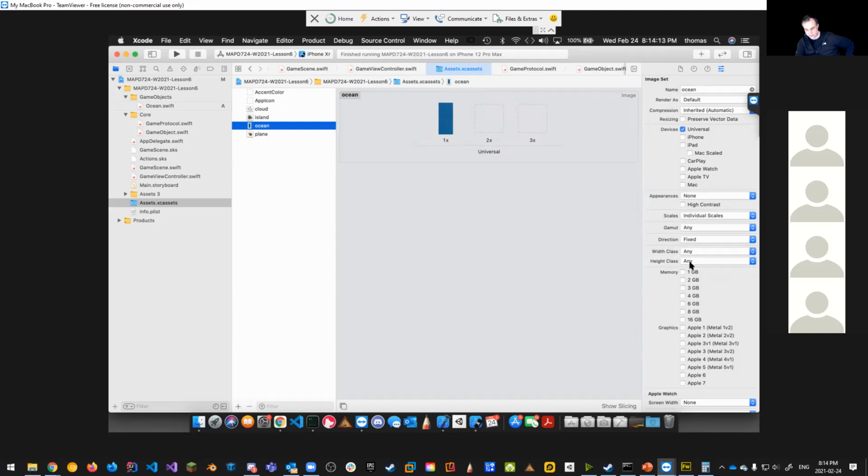It's probably going to be any and compact, which makes sense. And the height class is going to be any and regular because height is regular height. It's the whole height, right? But I'm not going to change this. Let's leave it as any for all these things, okay? It's going to be universal. It can work on any device. As an example, all of these things are going to be universal.